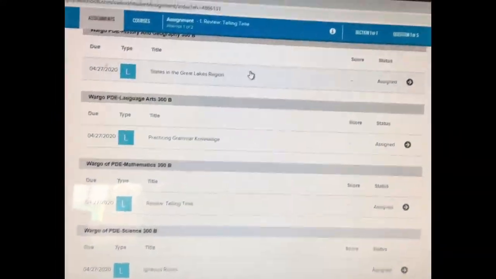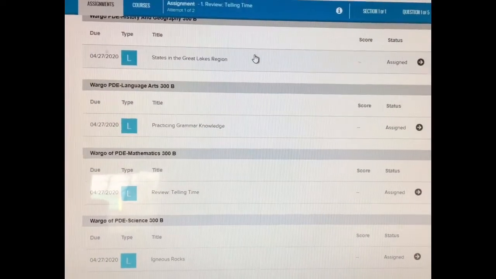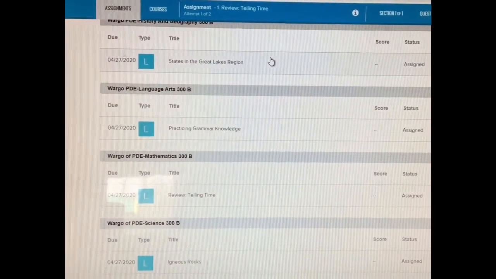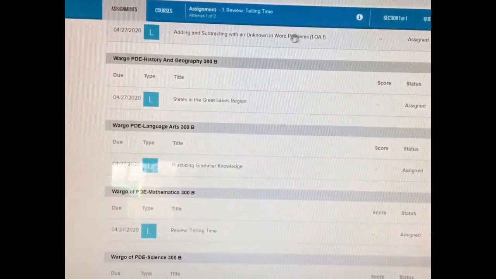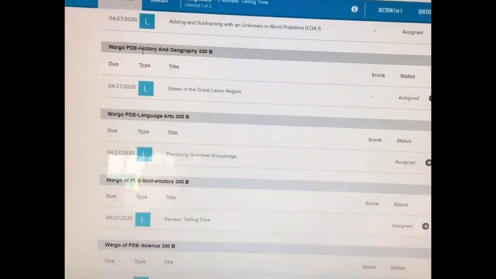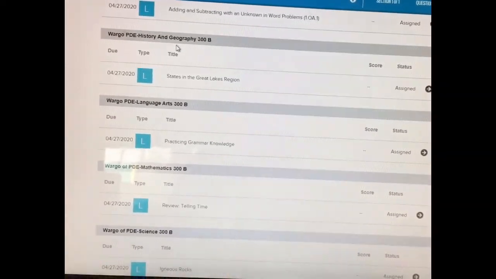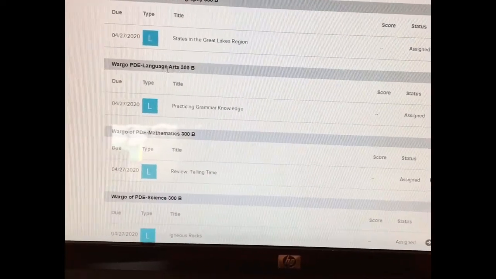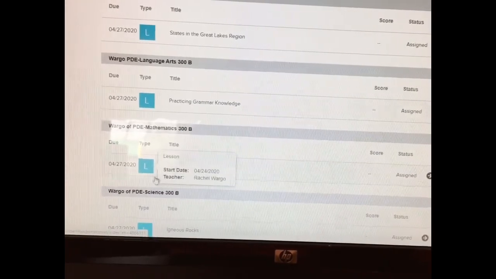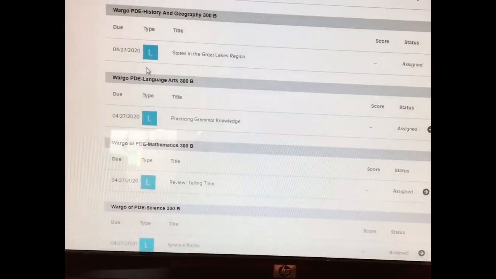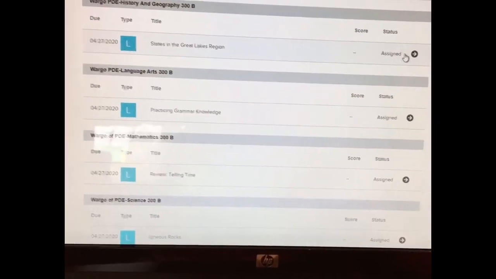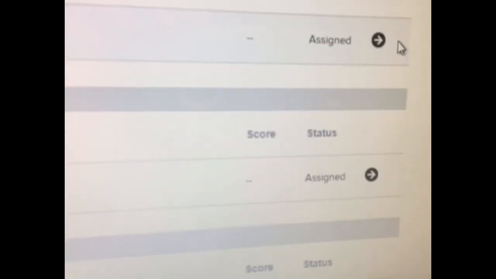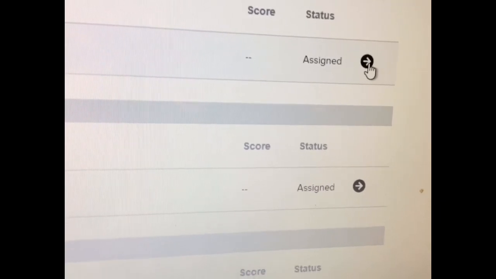So I'm going to guess this is the screen that is going to come up for your child, and it has each subject. We have history and geography, which is going to be social studies, language arts, mathematics, and science, and it'll say my name beside it. That little blue L stands for lesson, and then over here where you see this arrow, that's going to take you to the actual lesson.